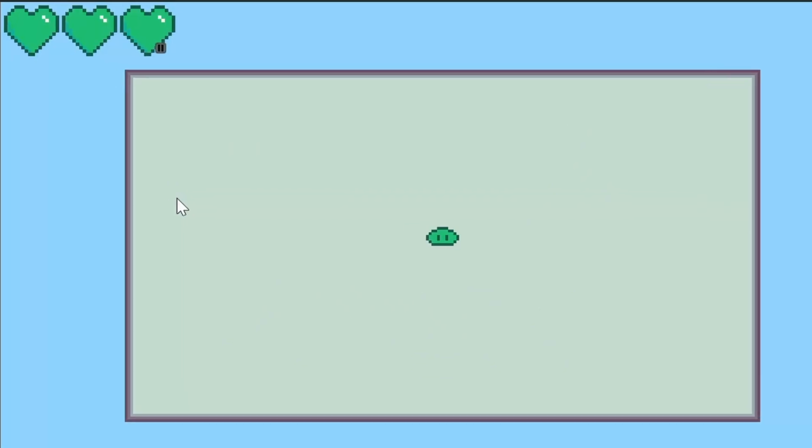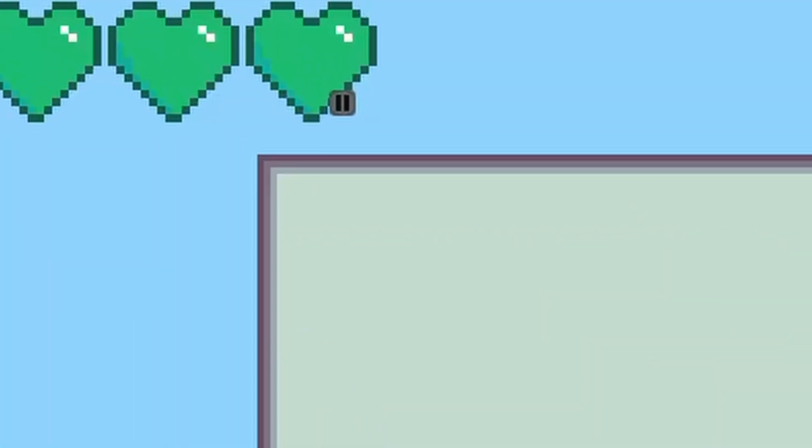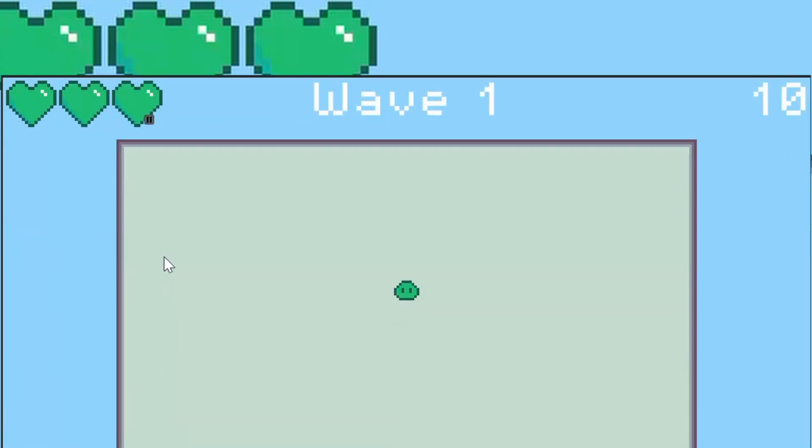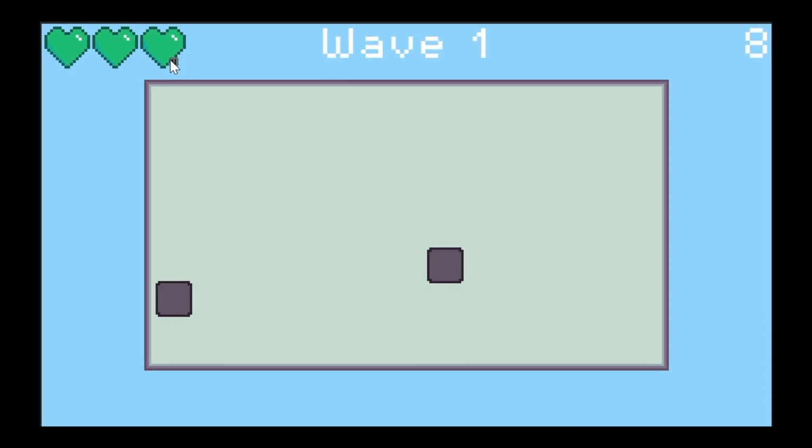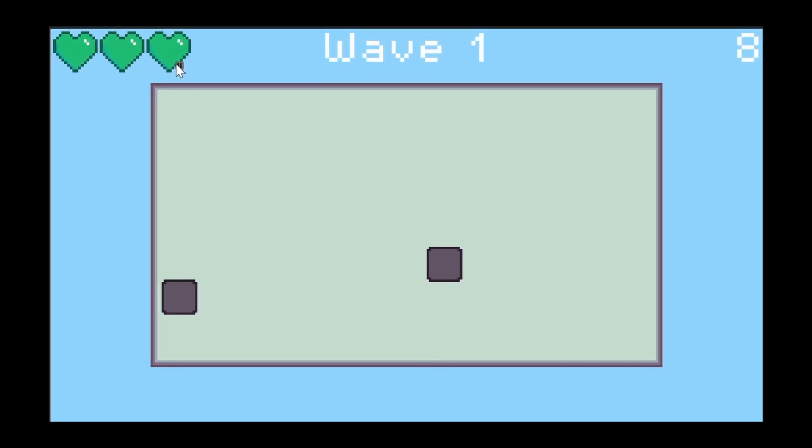So, ignoring the completely random placement of the button and its size, you can see that whenever I press it, the slime plays its death animation. And no, this isn't intended if you couldn't already tell.